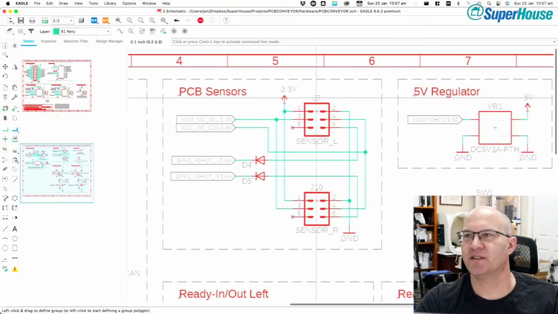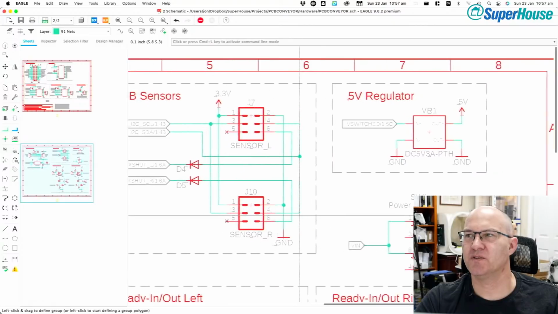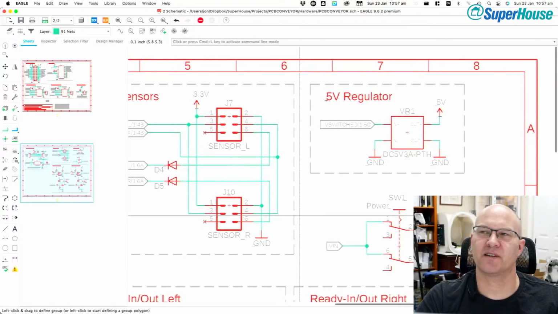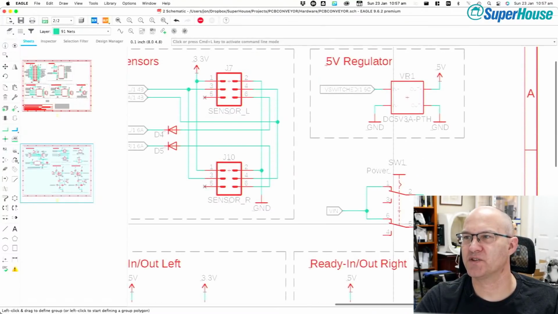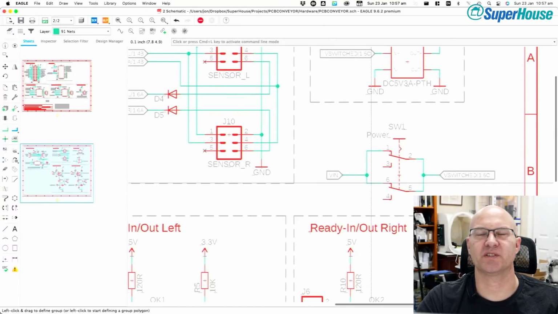So I've got 2 headers on here, and these are IDC headers. They're 6-way headers with 1 pin not used. I kind of went around and around on the connector choice there. I will get back to that and explain that in a moment. There's a voltage regulator. At the moment I've just slapped down a 5-volt 3-amp regulator module. There's a power switch.